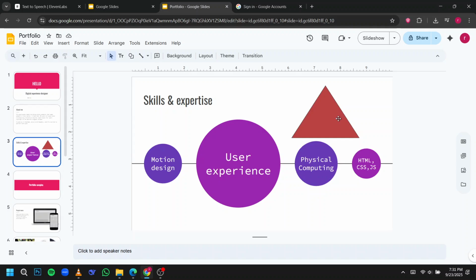And that's it. Changing the color of shapes in Google Slides is simple, but it can make a big difference in how engaging and professional your presentation feels. Play around with the options, experiment with combinations, and you'll quickly see how much more polished your slides can look.